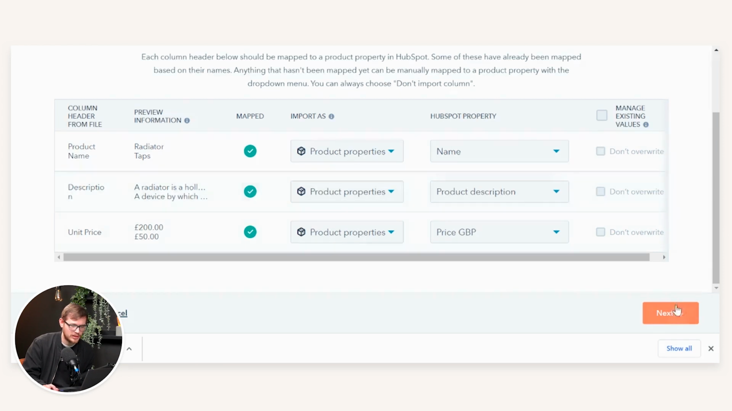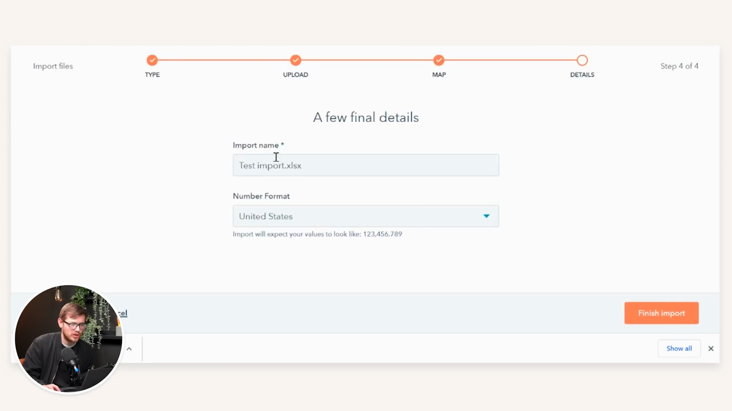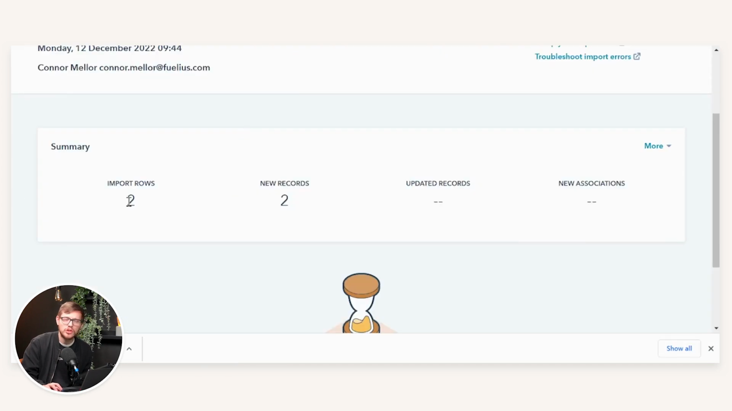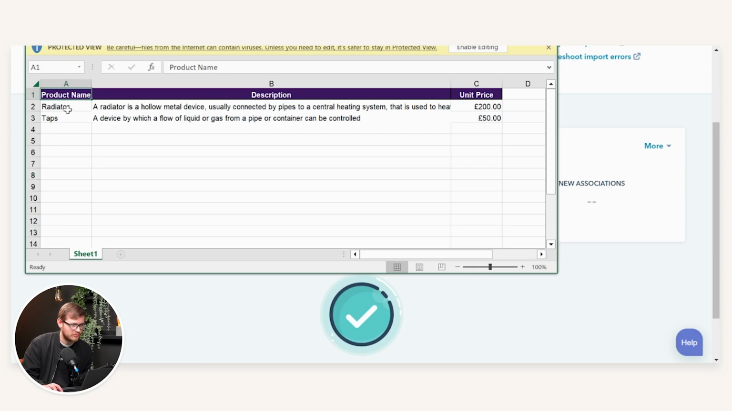Once I'm happy with my mappings, I can then click next, check the final details, including the import name, as well as the number format that I want this set to, which again, I'm going to set it to United Kingdom, and then I can finish the import. As you can see, it's imported the two rows and two records, which if we look at my Excel sheet, you can see two rows, two sets of descriptions, two sets of unit prices.